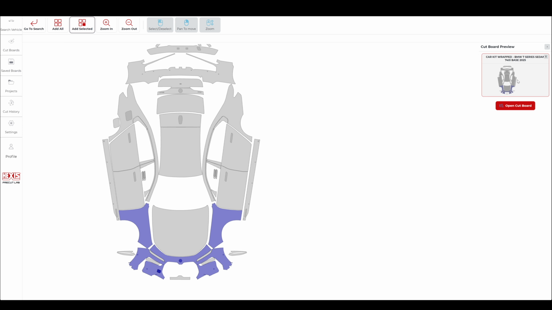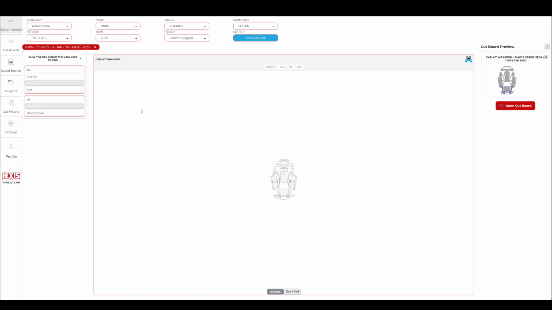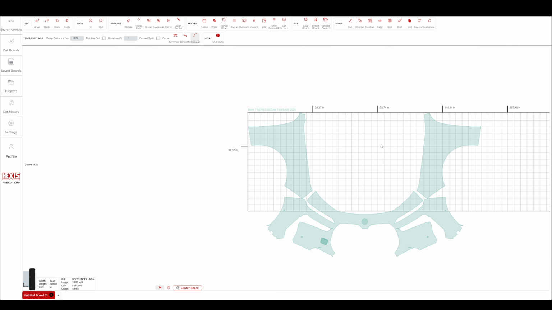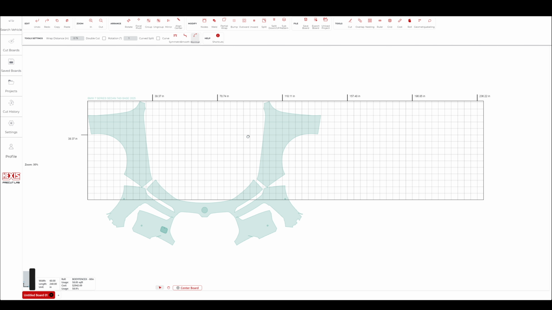If I needed to add more than one vehicle, I can then of course jump back into my vehicle search and start looking for the next one and add up to 5 to be able to open onto the same cupboard. But for now, let's just open this up and take a look at what we've got.